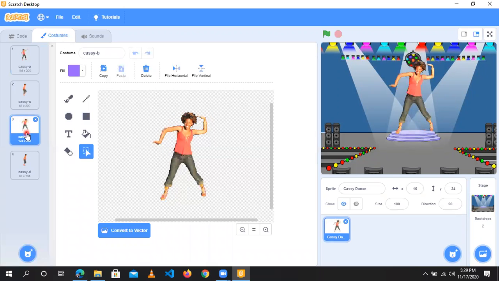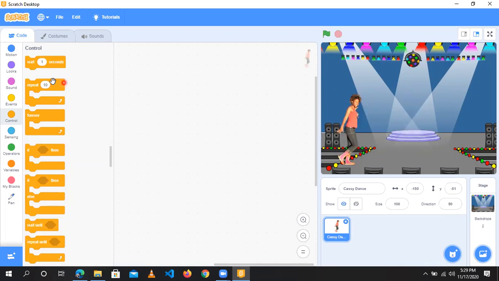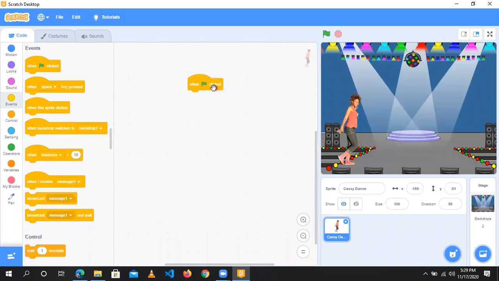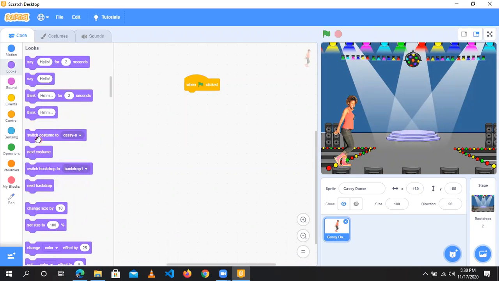Costume 1, costume 2, costume 3, costume 4, right? I start this one, choose the sample. When flag clicked. Wait a minute. I'm going to show you how it works, right? This is the sprite. I changed the background also. When I click the flag icon, how to change the costume? Under the looks option, there is switch costume.